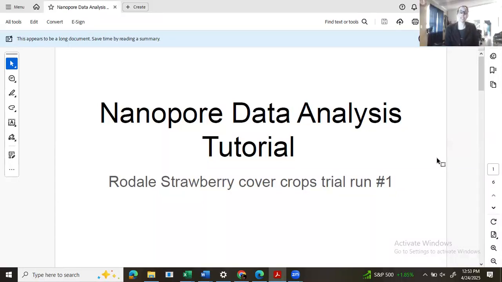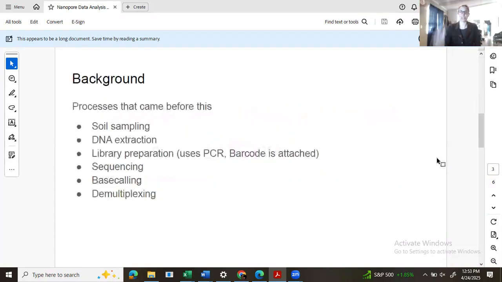So this data is our first run, and it's from the Rodale strawberry cover crops trial, where they were comparing plastic row covers, which is the traditional practice, and comparing that with different types of cover crops. So let's take a look.